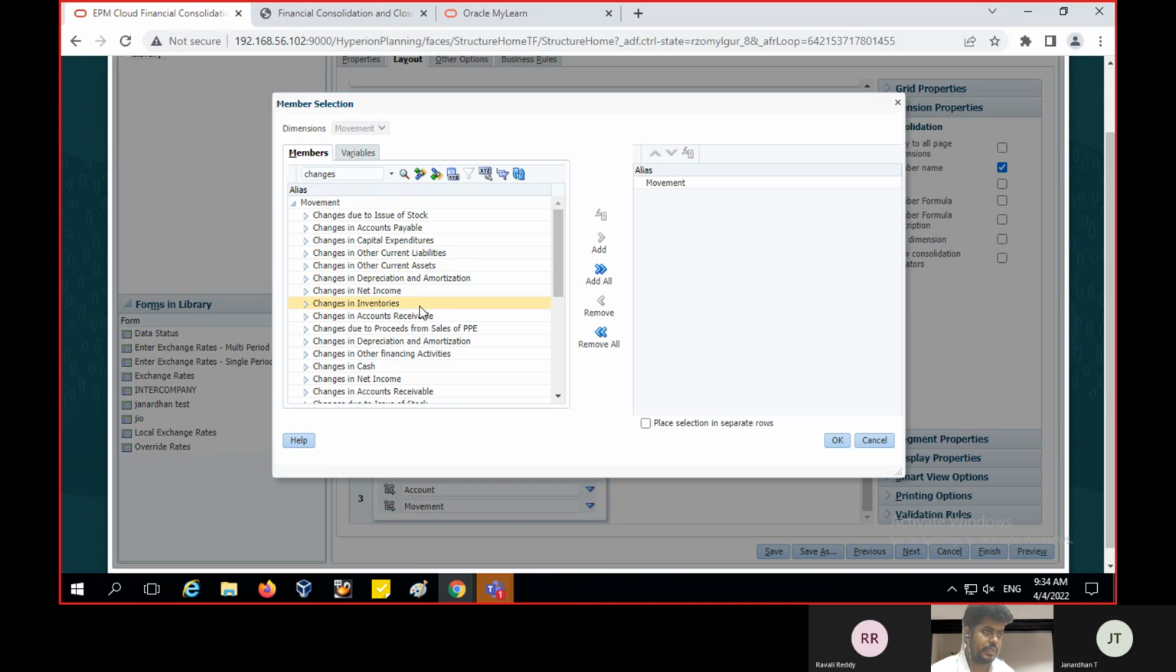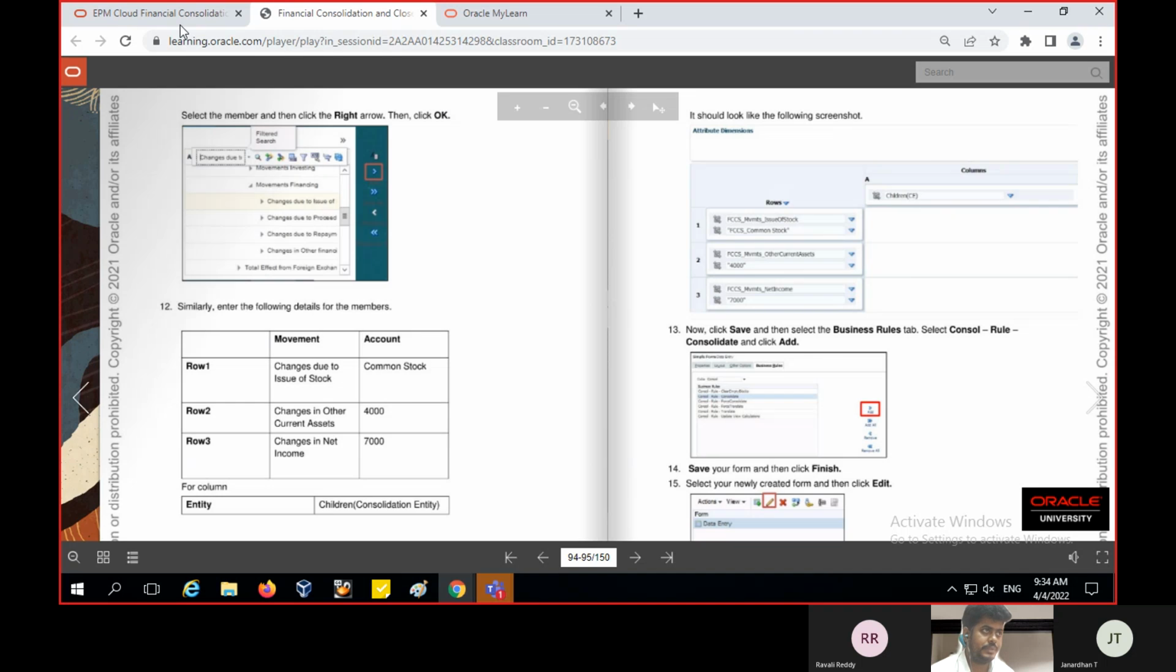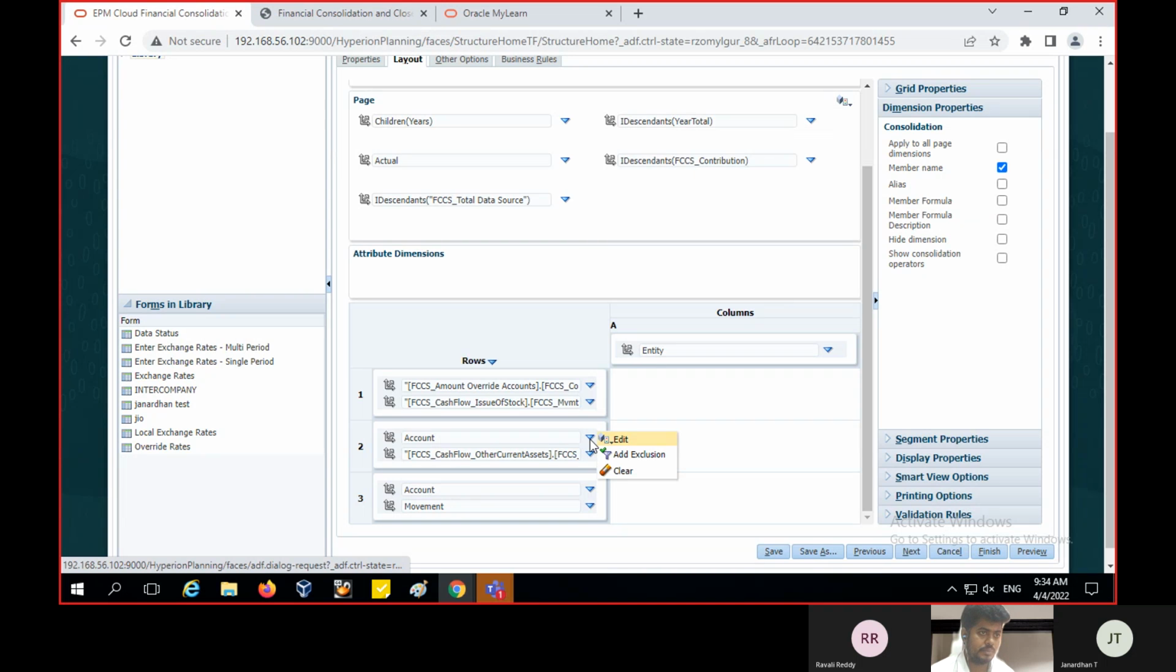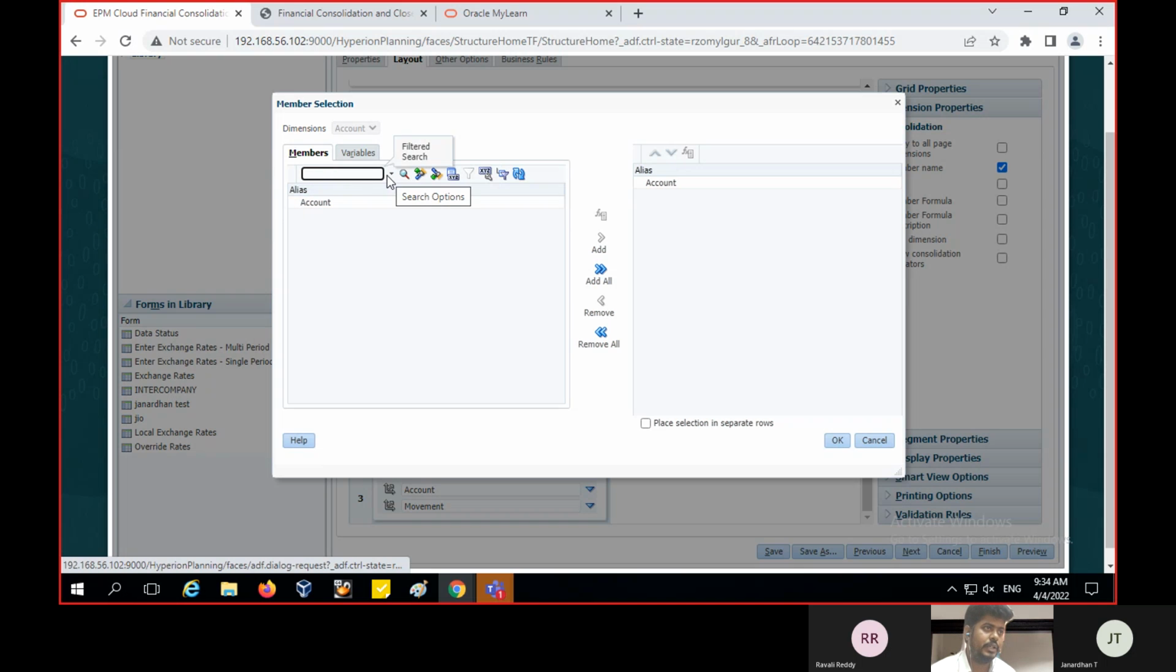So, changes in other current assets. I'm selecting here and adding it here, and then clicking on OK. And the account dimension is 4000. In our application, we don't have that account member, so in parallel, I am changing any other current assets.